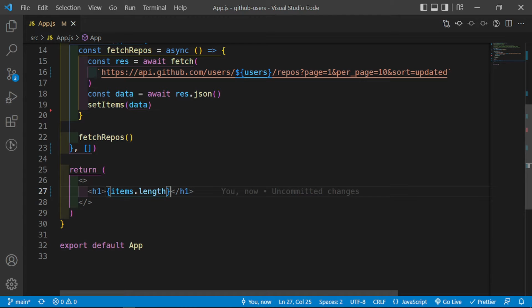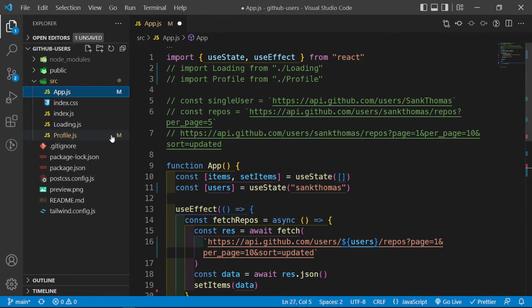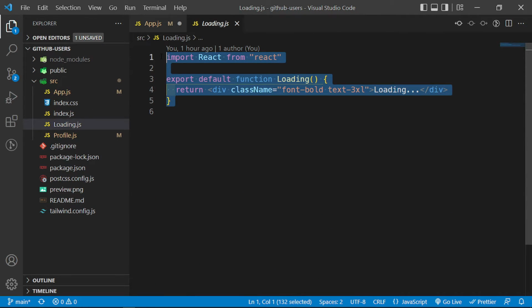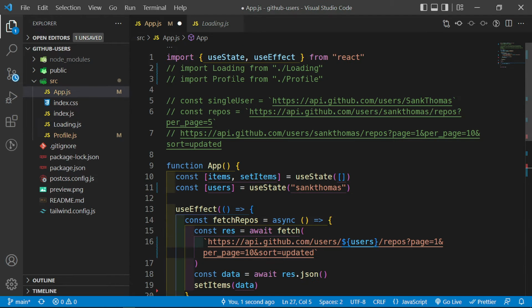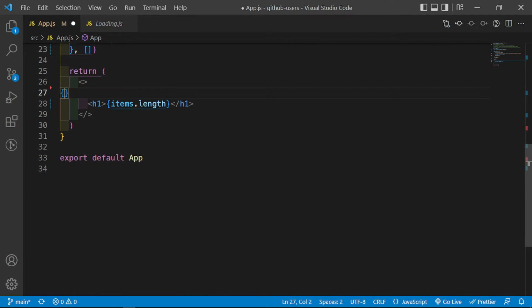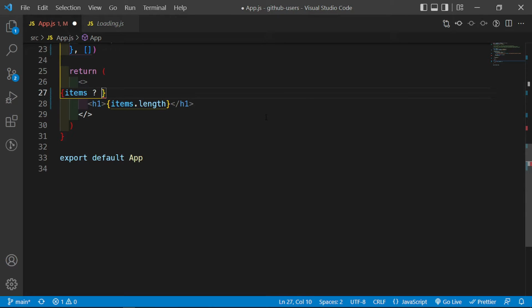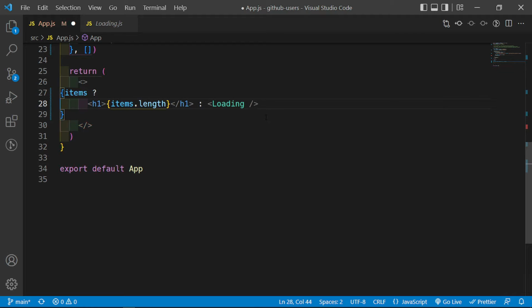Fantastic. So the first thing that I want to do is I want to check our loading state. So I want to add in our loading state, right? And remember that we created our loading. Okay, we didn't really create our loading component, but this is our loading component. Very simple, right? And we need to import it on top. So I'm going to enable this. So import Loading from Loading, and then what I'm going to do is I'm going to check whether items exist, right? So when items exist, then we want to render our text, right? And then when items does not exist, then we want to render our loading component, right? And we can do that.